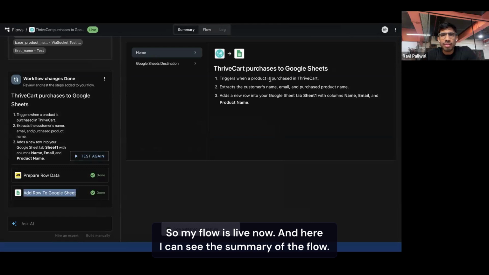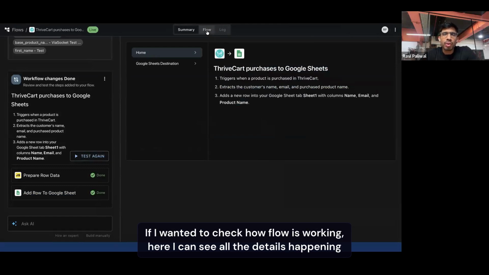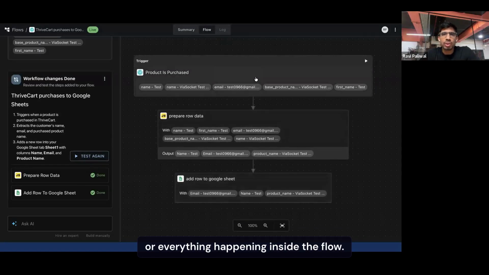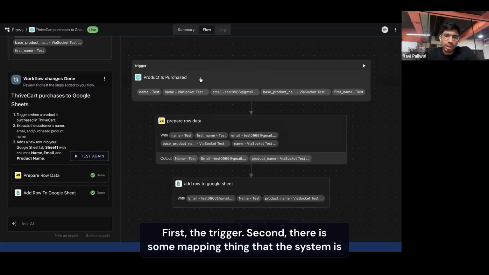So my flow is live now, and here I can see the summary of the flow. If I want to check how the flow is working, here I can see all the details of everything happening inside the flow. First, the trigger.